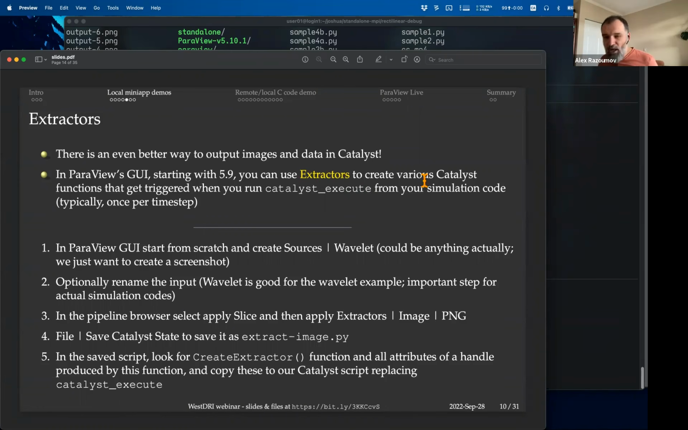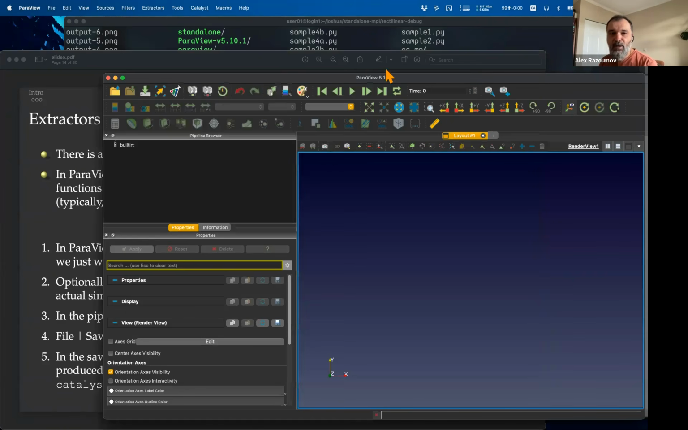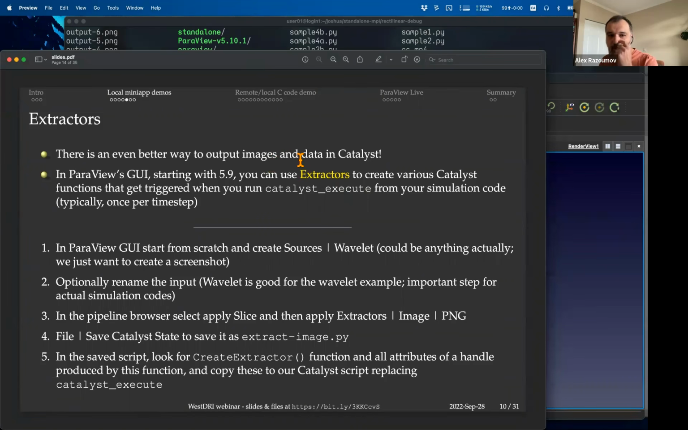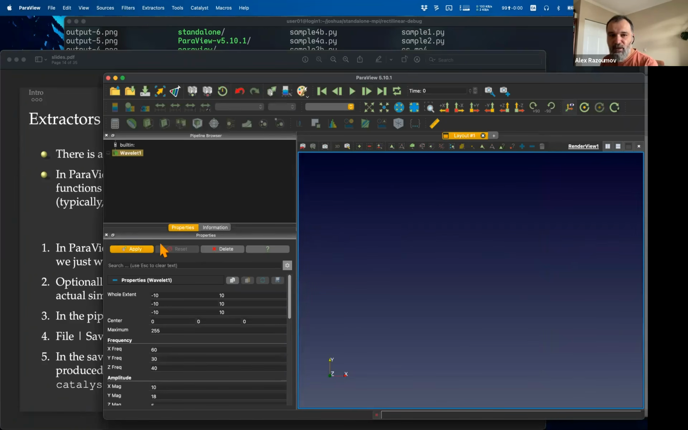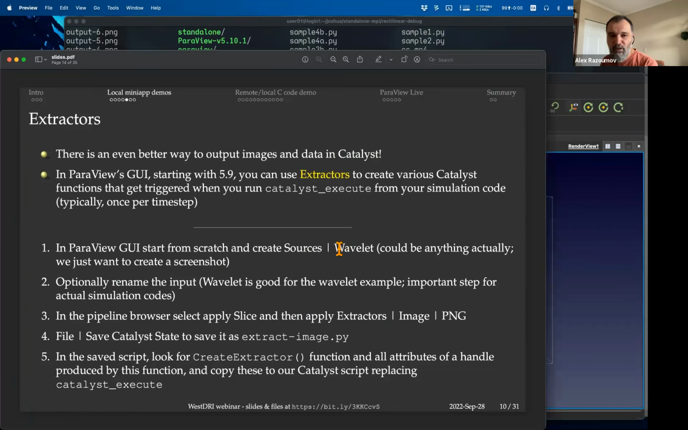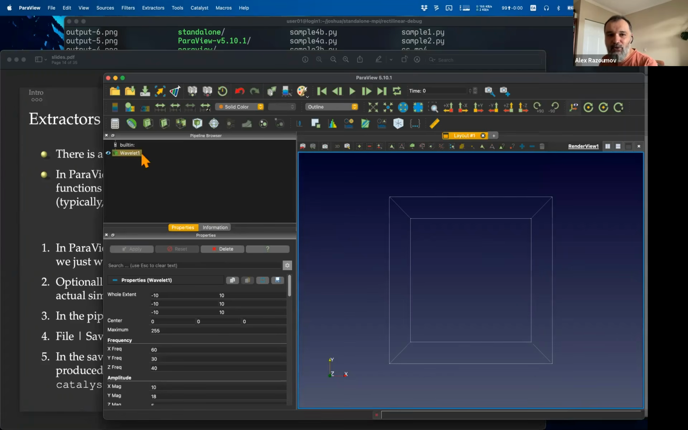So let's actually start the ParaView GUI from scratch. Here I'm starting ParaView GUI, and then I'm going to go to Sources and create a wavelet. I'm going to search for a wavelet source and apply it. Optionally, I could rename the input. Right now the source is called wavelet1, but I'm going to keep wavelet1 because this is what we're using in our script.